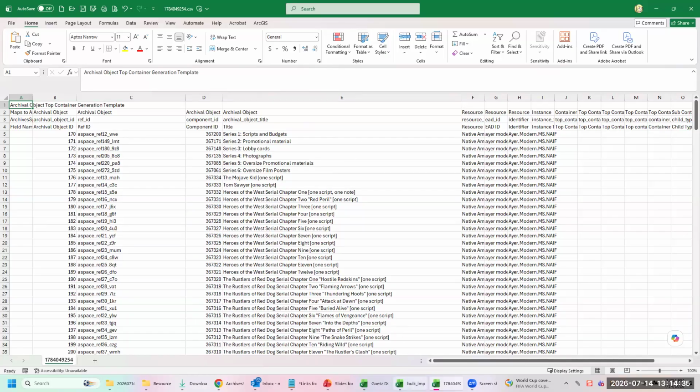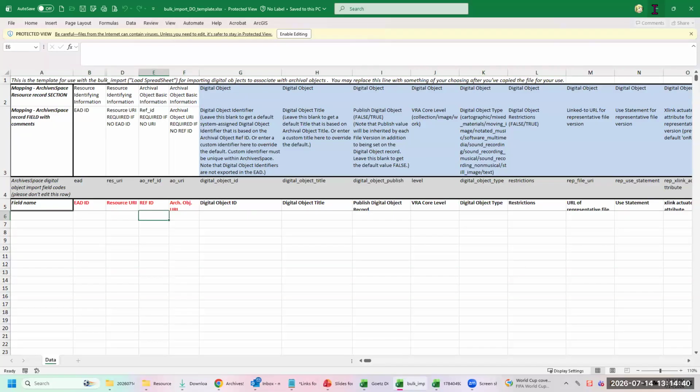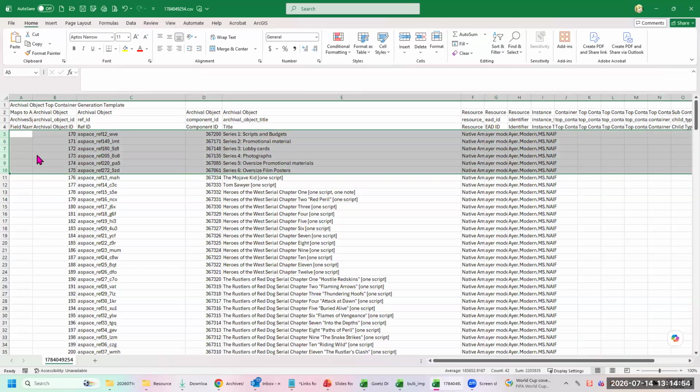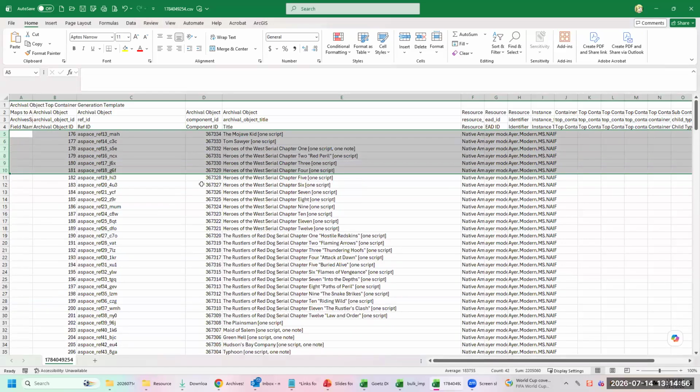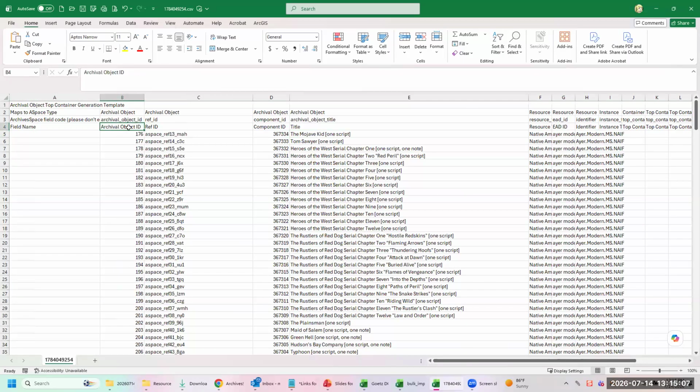So in the bulk import spreadsheet where it says ref ID, I could copy paste this down. But one, I'm not going to have a digital object for these 6 things that are the series. So I would want to delete them first, or at least not include them in my cut paste thing. So I'll delete those. For me, if I have to do it this way, the easiest thing is just to copy paste this. But if you really want to use the archival object ID, you can't just use this number. You have to have that resource thing.